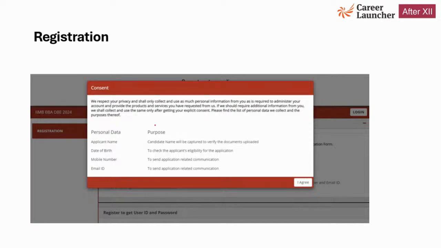So first is about your applicant name. So please understand it should match the document, date of birth should be correct, and your mobile number and email ID should be correct because they are related to your communication actually. So any communication will be done to these two particulars, mobile number and email ID. So please be careful about submitting those two details actually. Then you have to click on I agree button before you proceed further.